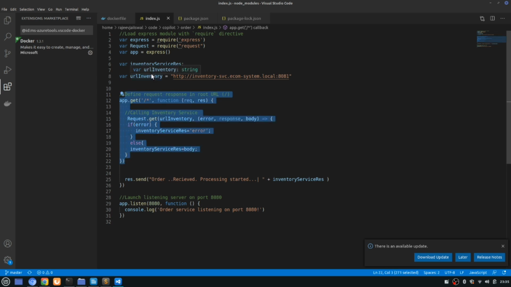The URL which I have given is important, right? So I'll explain to you in some time what exactly and how this name is coming, right? Inventory, svc, ecom-system, and local. So I'll explain it sometime. There's a mechanism using which you can define the URL before even deploying.